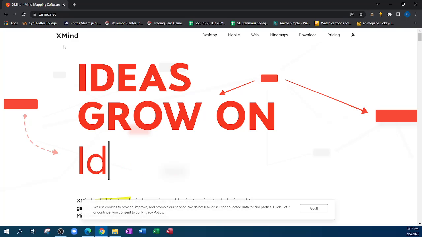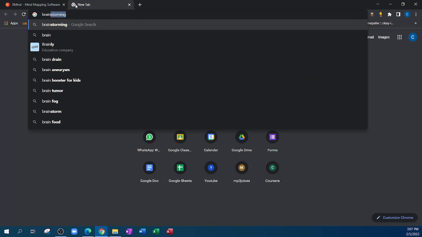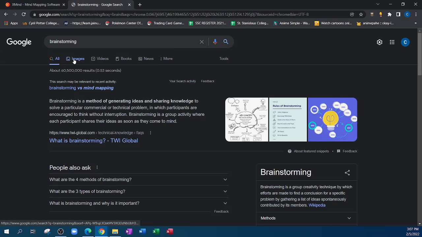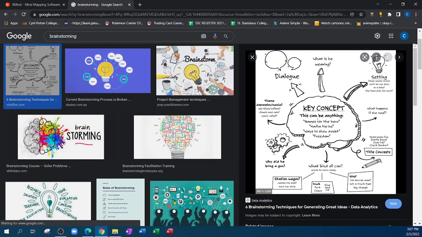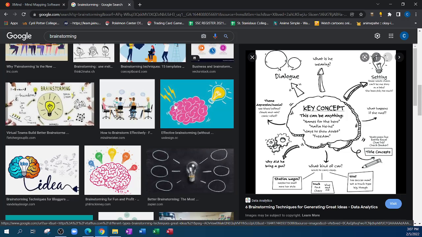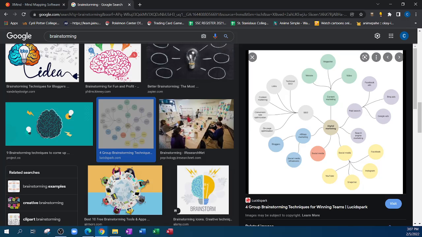This software is called Xmind, and Xmind is basically used for brainstorming. If you don't know what brainstorming is, it's a method of coming up with ideas, and it can also be used to create diagrams, like for example what you're seeing right now. Another example could be like this here. So if you also want to know how to create diagrams like that, we will be looking at that also.